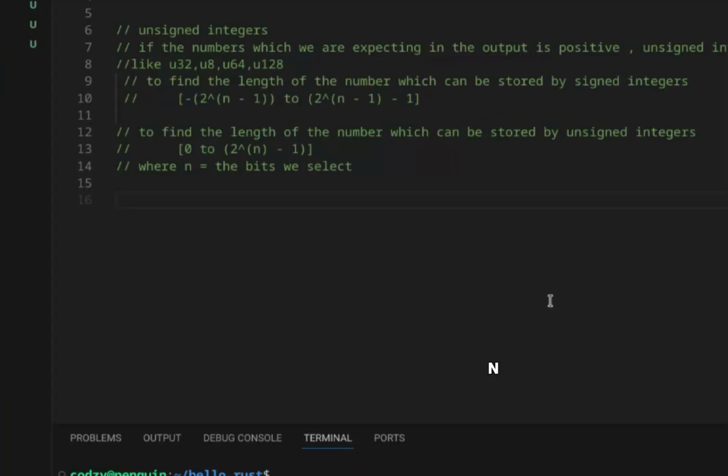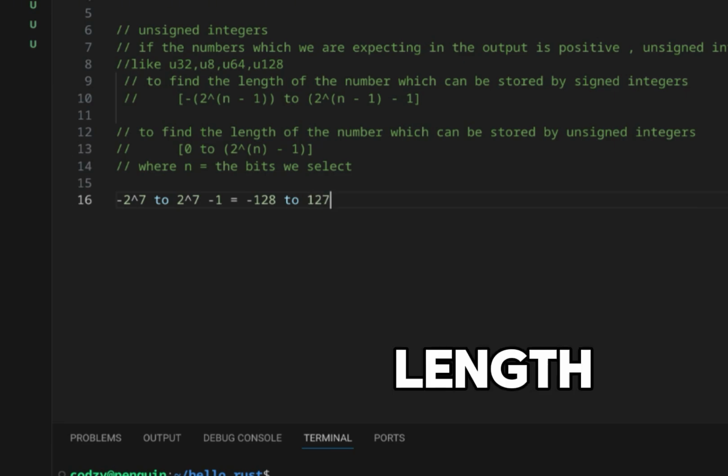Now if we take n as an 8-bit integer, for signed integers we get minus 2 to the power of 7 to 2 to the power of 7 minus 1, which equals minus 128 to plus 127. So that is the range of an 8-bit integer.